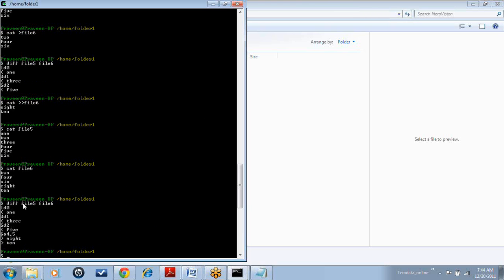So 2 exists in both the files, so you cannot see it in the report because it is same, and 4 is also not displayed in the report because it is same. Okay, so whatever is extra in file 6 is displayed with the greater than symbol, and whichever is extra in file 5 is displayed with the less than symbol. Okay, so this is how you can compare two existing files.